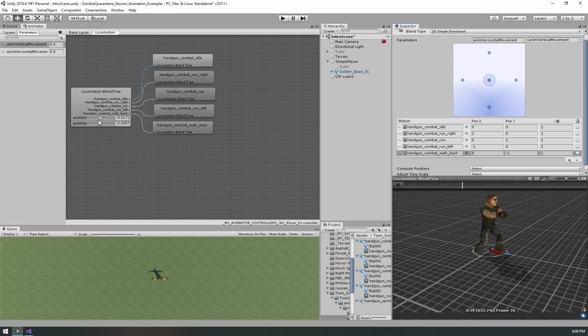I can manually scrub these. I can run to the left and to the right, and it will move the graph for me. And if I move forwards and backwards, it'll move on the graph for me. I can also see what happens if I crank them all the way up to the corners.